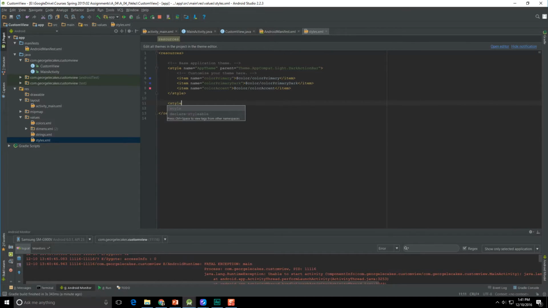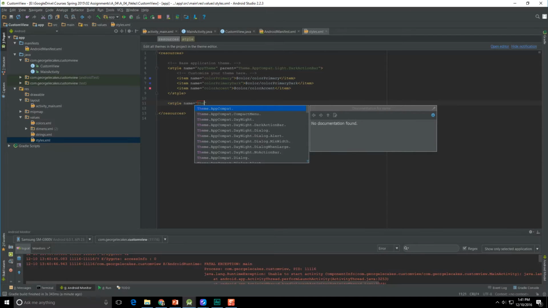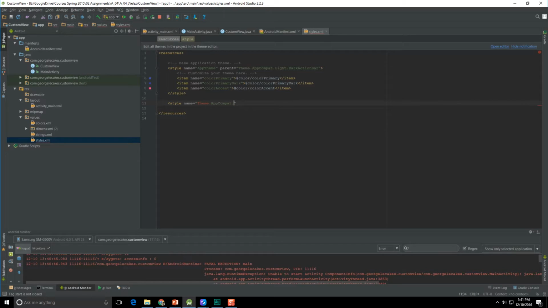So let's start by defining the style tag, and then we're going to need a name. This name is going to be theme.app_compat.light.noActionBar.Fullscreen, because that's the kind of theme we're going to be using. We could name this anything we want to, but in this case, we're going to be working with the app_compat stuff. It's going to use the light theme instead of dark, and we're not going to have an action bar, and this is expected to be for full screen usage.